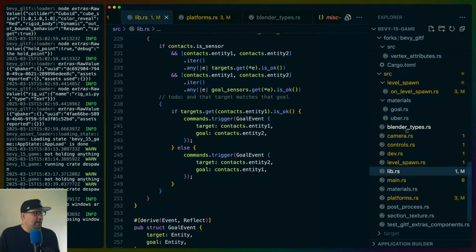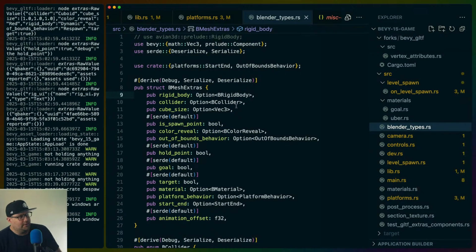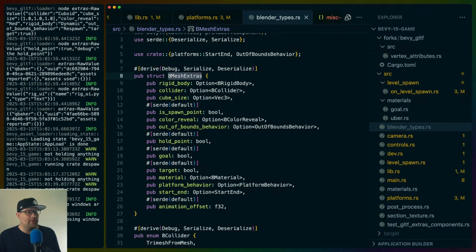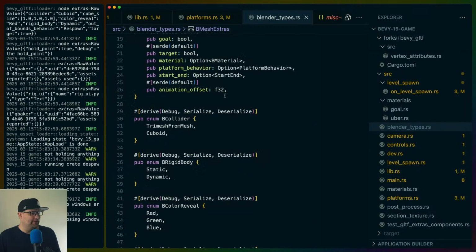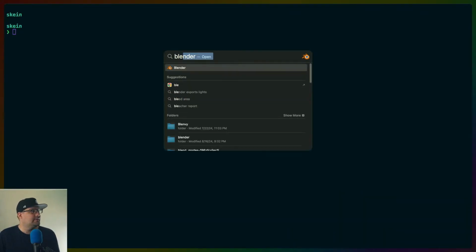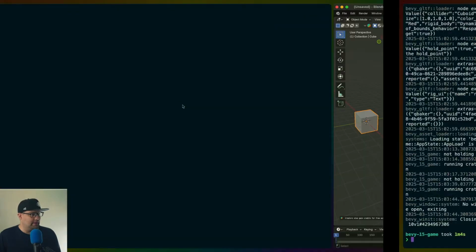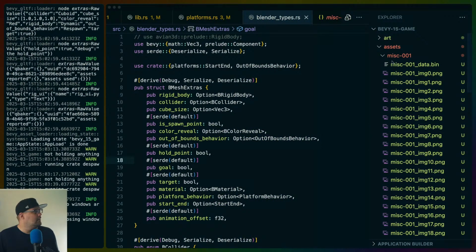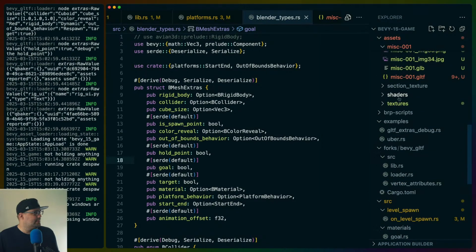And this file in particular is not great to deal with. We end up with this Beam extras type or whatever, and some other types in here. And the whole point of this is basically to take these things from Blender. So I think I should be able to just regularly open Blender at this point. And then this will be misc GLTF.